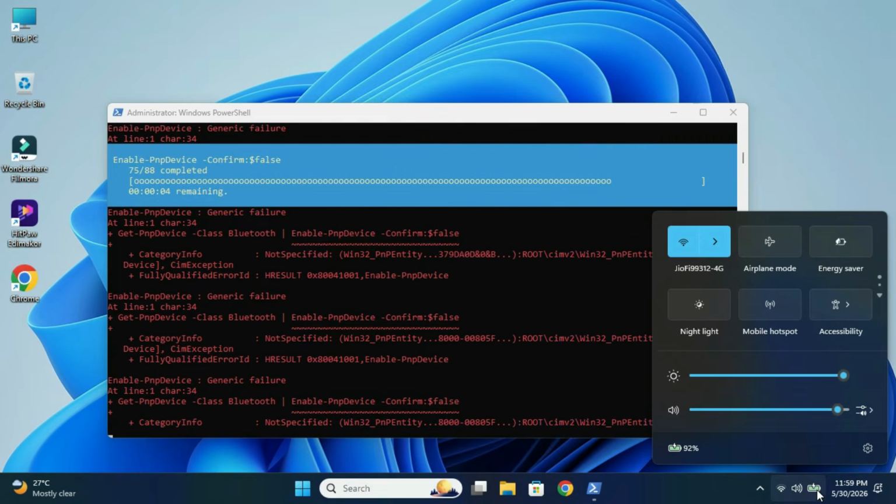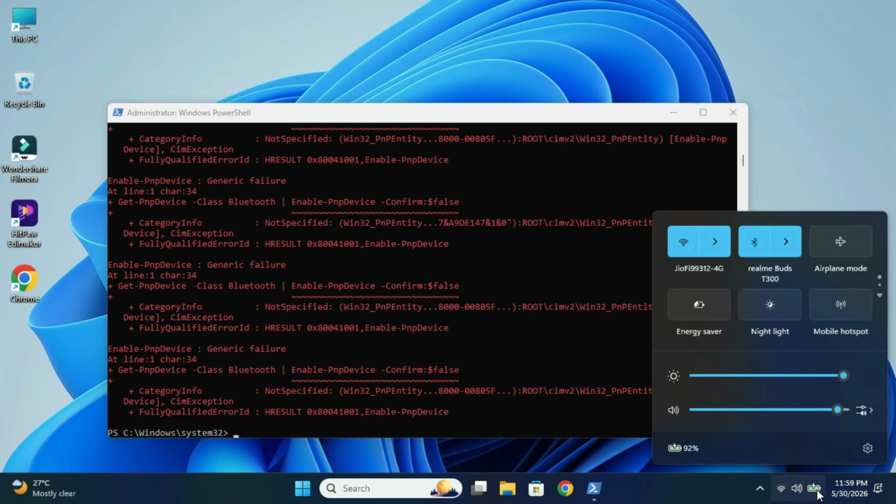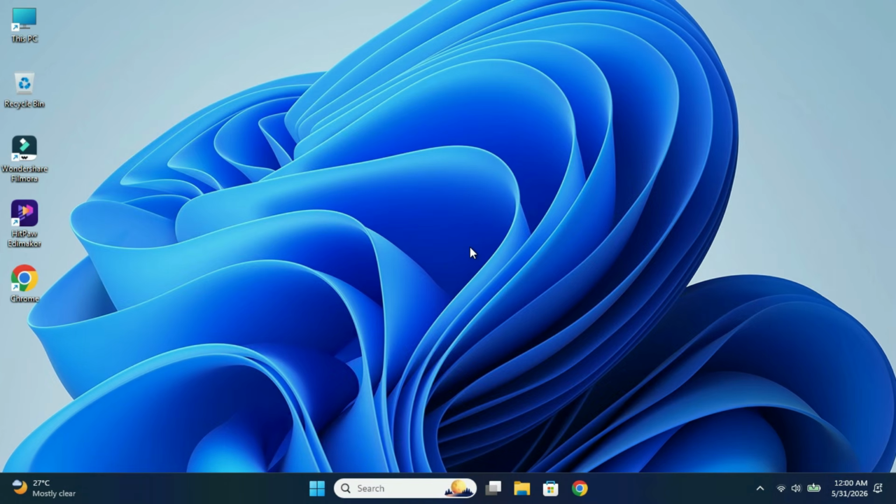Just wait a few more seconds and let the code complete fully. And there it is, Bluetooth is back on the taskbar. This method works for 99% of people who are facing this issue. It is fast, it is clean, and it does exactly what it needs to do. But if for some reason it still did not work for you, no worries at all. Just move on to the next method and we will get it fixed.